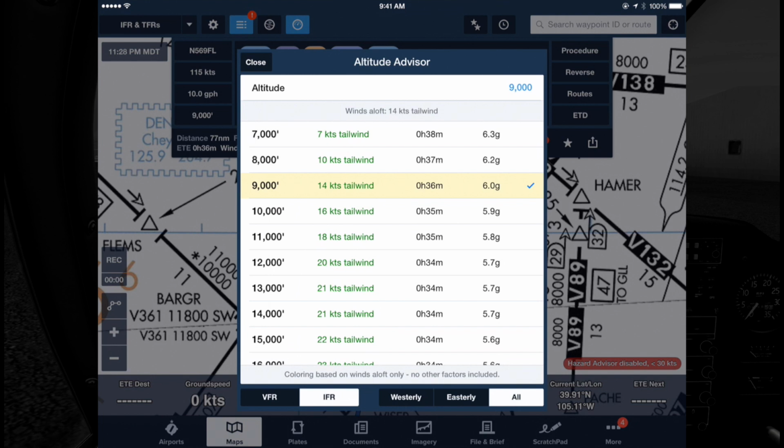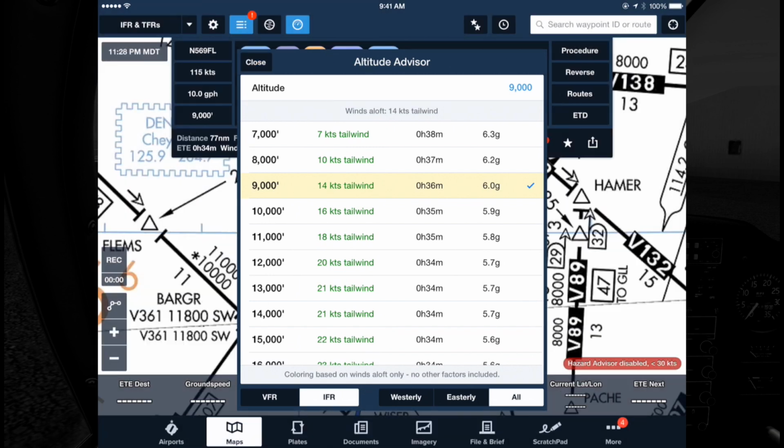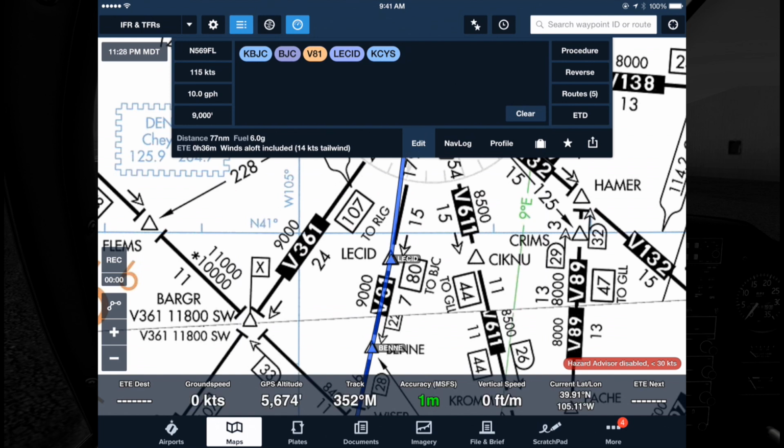and then we can see that we have a nice little tailwind there too. 36 minutes, 6 gallons, based on the performance metrics that we've put in here, which is about a 10 gallon per hour burn. Should be a little bit less than that in actuality, but that's a pretty good measuring point or rule of thumb to go by.